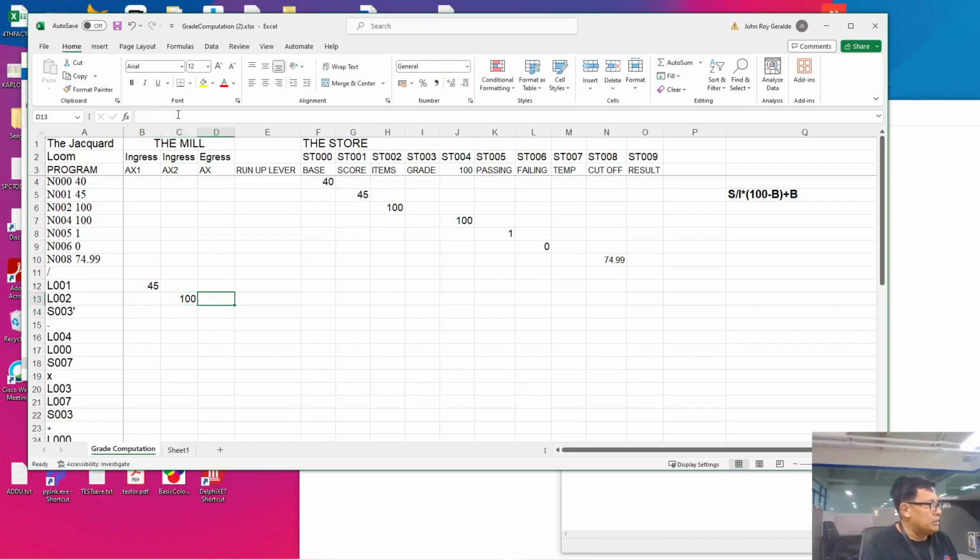So instead of 0.6, we will have 0.45, and we will store it to the variable 003 involving the prime egress axis. And then we will subtract the value 100 with the base. So L004, which is our 100 constant, and L00, which is our base, which is 40. We will subtract that. We will have a value of 60. And we will store it temporarily to the variable 7.